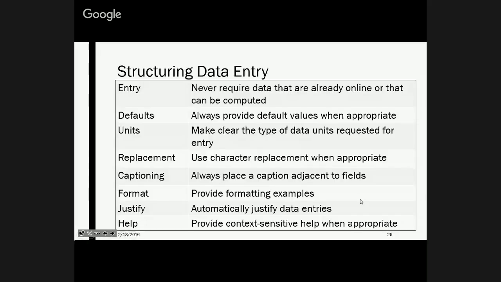So data entry: never require data that are already online or that can be computed. Some of this even goes back to what we talked about in databases. Don't ask someone to enter how old they are if you are storing their birth date, because we can take their birth date and figure out how old they are. It would be redundant from a user interface standpoint and redundant from a storage standpoint.